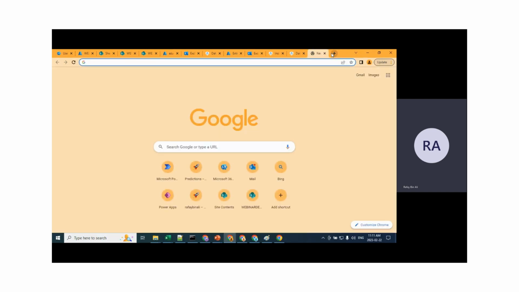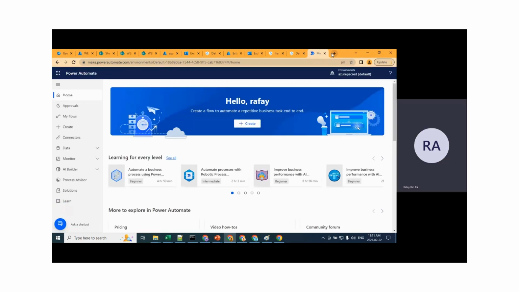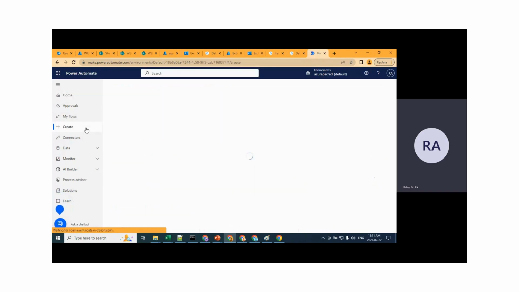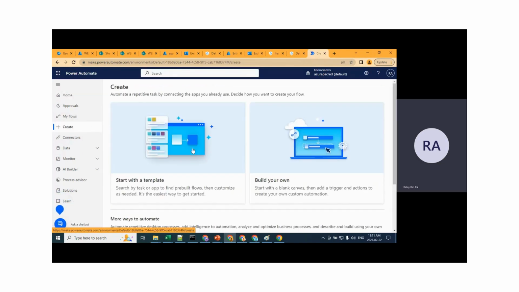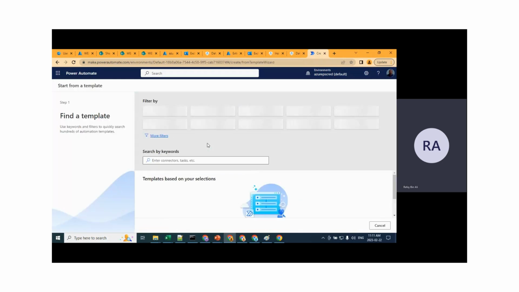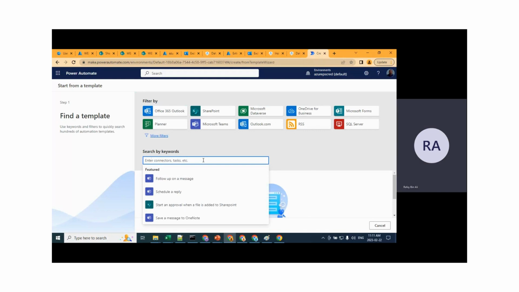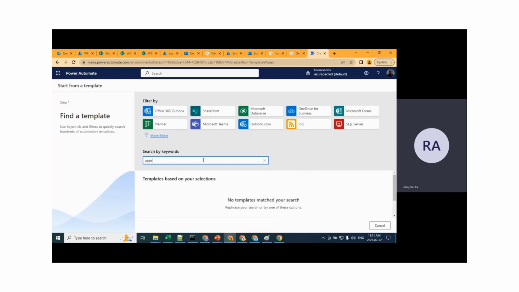So I will go into what's called make.powerautomate.com, and I can say create. Now, the good thing about this service is that you can either start with a template or you can build your own. So maybe I'll start with the template. I was planning on building my own, but this will actually give you an idea how it will be much faster with the templates that are available.